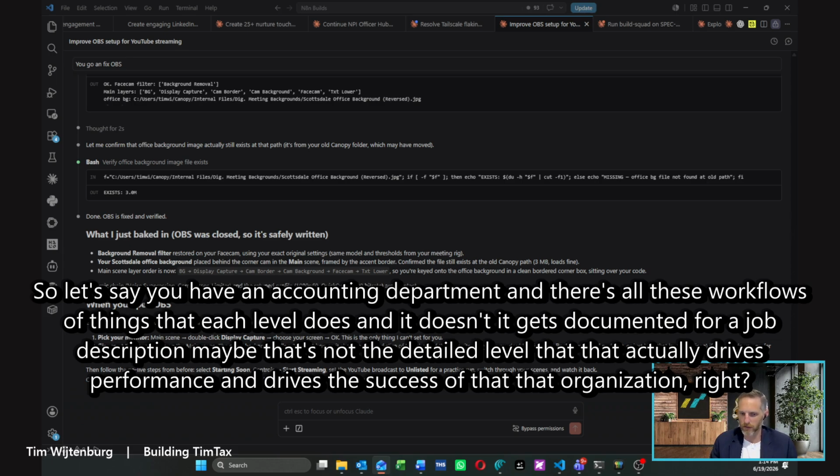So let's say you have an accounting department, and there are all these workflows of things that each level does, and it gets documented for a job description maybe, but that's not the detail level that actually drives performance and drives the success of that organization, right?